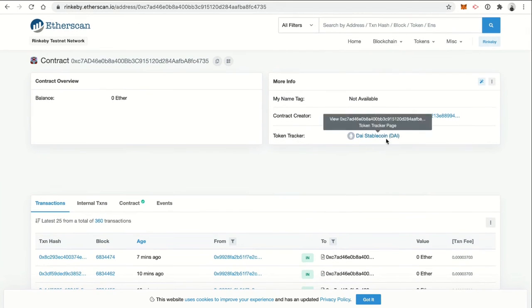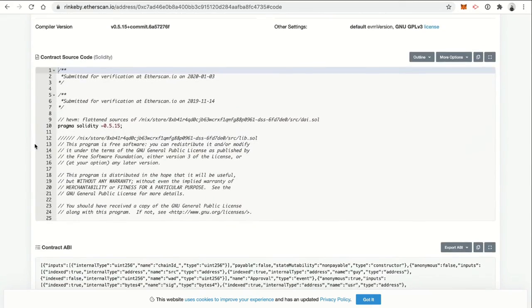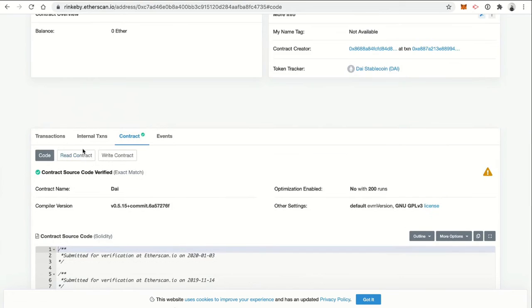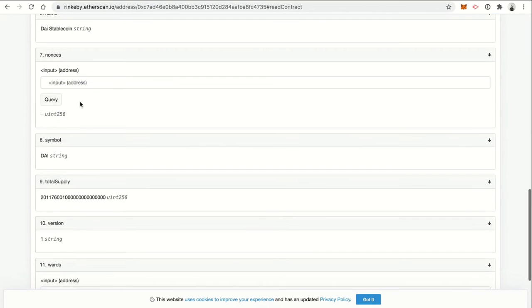DAI is a token, which means it's a cryptocurrency on the Ethereum blockchain powered by smart contracts, and we can interact with it in JavaScript. Basically, we can call its functions. It's got some pretty important functions on it. We can say balanceOf. This shows us how much DAI we have, how much cryptocurrency we have, and then we can see the name.